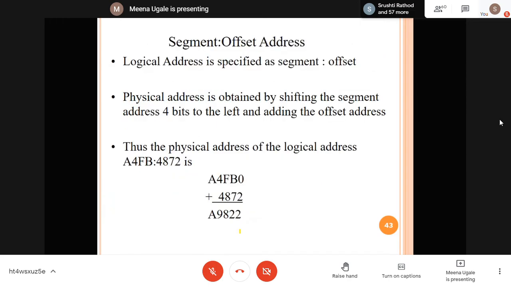Like this, you can see, it is indicated with the help of segment and offset address. Segment will be giving you the base location of the segment. Offset will tell you from that how many locations you need to go. For example, here the segment address is A4FB, and from that the offset value is 4872.